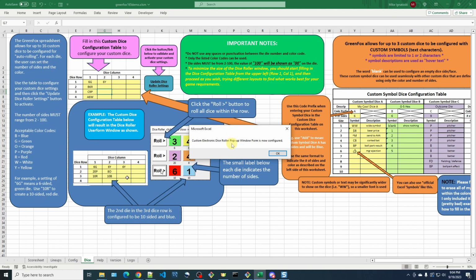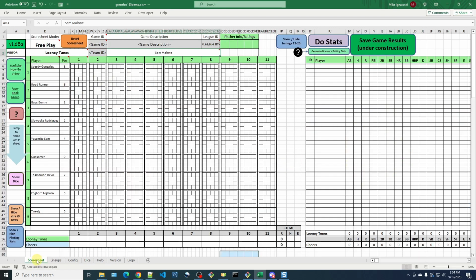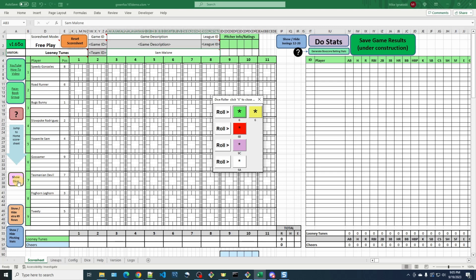And what that does, it kind of checks over what you have entered here to make sure it's legit. And if it says they've been configured, you're good. So I'm going to click OK. Go back to my score sheet, and then click on the Show Dice button here. So this is my custom dice roller window that's configured now.